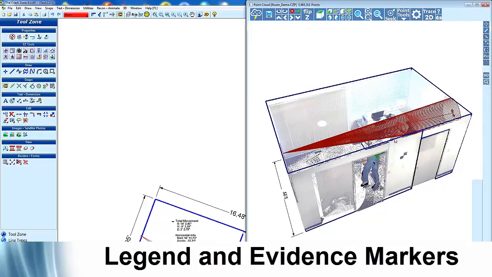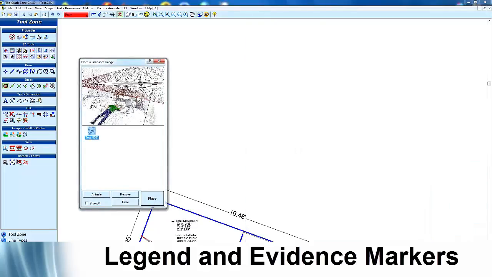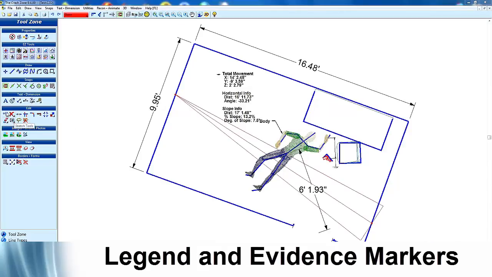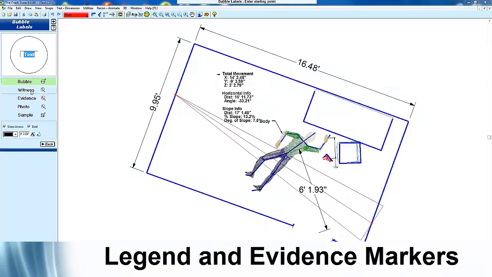So we don't need that. I'll close this out for now. Close that. Zoom all. So we have this bubble label tool here, and you can pick any kind of evidence, photo, or just a bubble with text in it. You could say, this is gun 1, and come over here and touch this. Put that in there, and maybe you have sample 1, maybe there's some blood samples or something, and you put sample 1, sample 2.